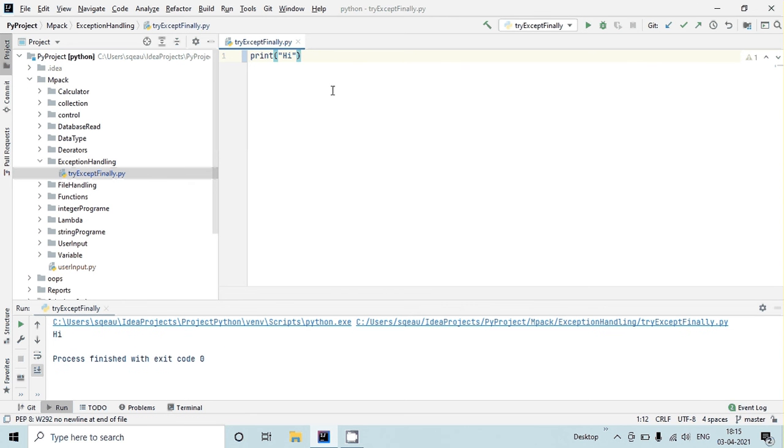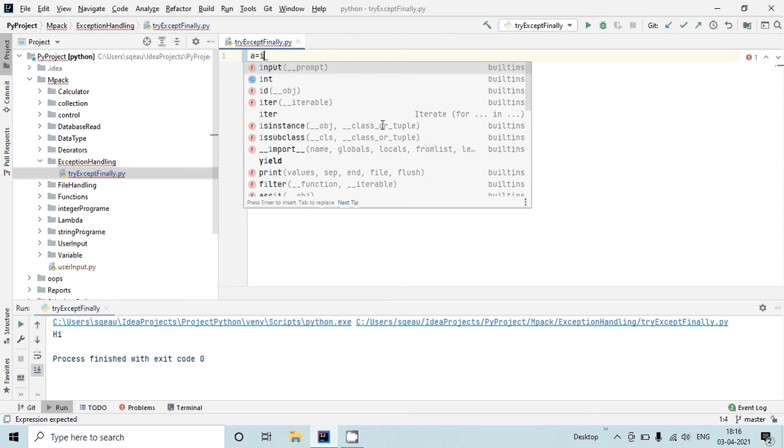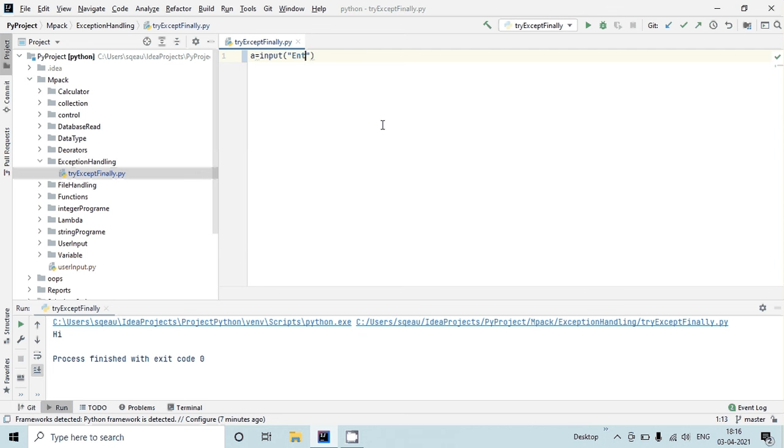All right, but the difficult part is to know the runtime errors and how to handle those. So I will create one sample program to show you how this runtime error can occur. I will say a equal to, and let's assume we are taking this value from the user. So here I will do input, enter first value. Because I want to take it as an integer, I will call the int function.